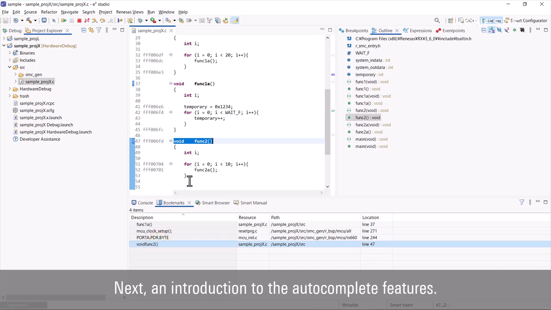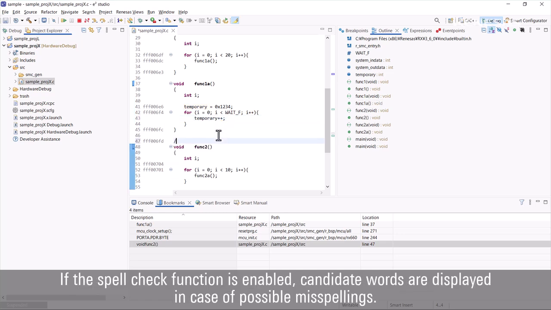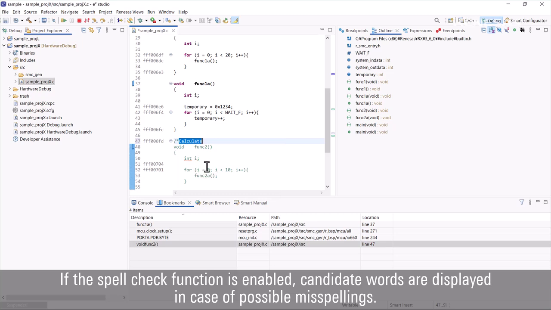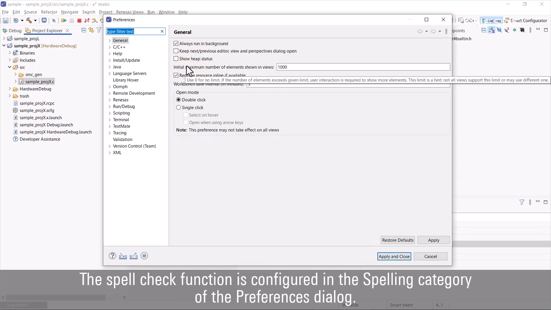Next, an introduction to the autocomplete features. Press Ctrl+Space while typing to display completion candidates. If the spell check function is enabled, candidate words are displayed in case of possible misspellings. The spell check function is configured in the spelling category of the Preferences dialog.